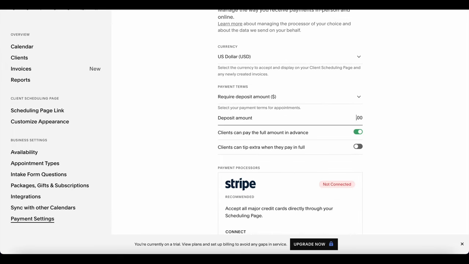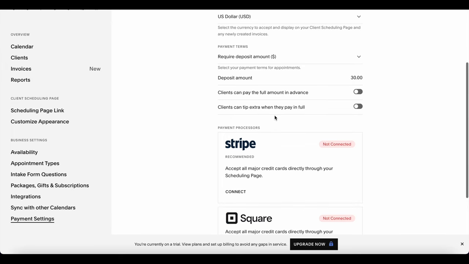So I'm gonna list the amount that I like my deposits to be, and where it says client can pay the full amount in advance, I turn this off personally. That is completely up to you and your business. It also has to where clients can tip extra. I just keep that off.